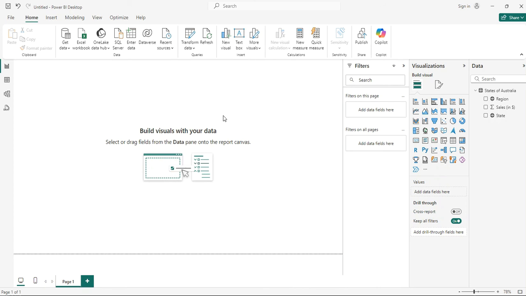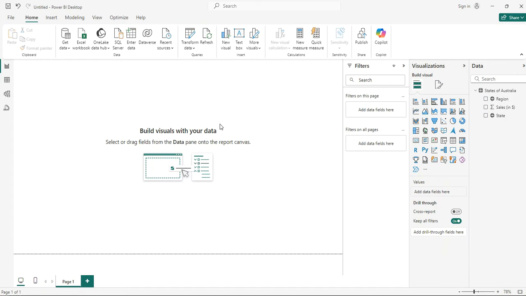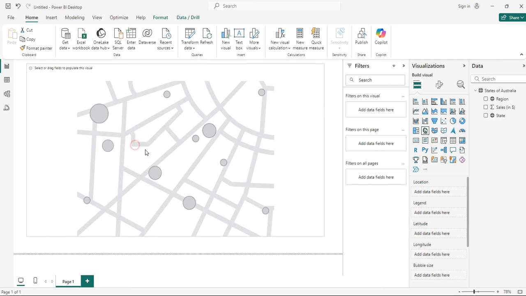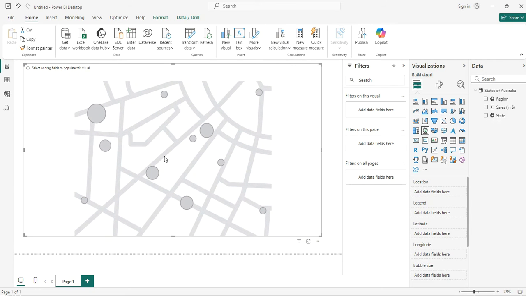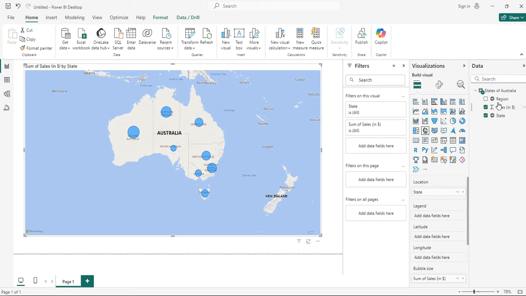Hello and welcome back. In this video, we are going to learn formatting a map. So let's get started. Let's insert a map. We will click here on this map icon, expand this map and put some data inside the fields. We'll put state inside location, cells inside bubble size, and region inside legend.